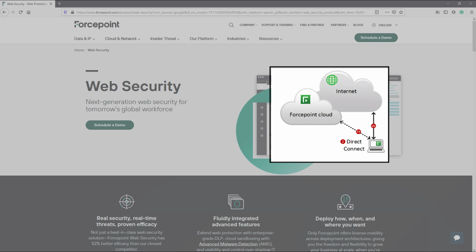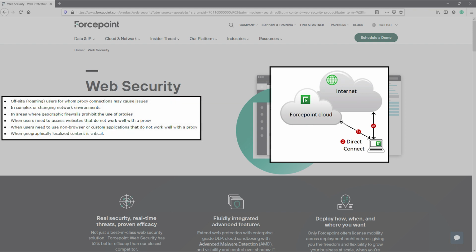The Direct Connect endpoint is ideal for use in situations where the use of a proxy may be problematic. Direct Connect endpoint can improve security and usability of the service in some of the following scenarios. Off-site users that proxy connections cause issues. In areas where geographic firewalls prohibit the use of proxies. When geographically localized content is critical.